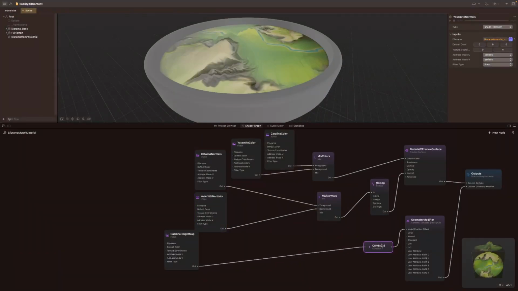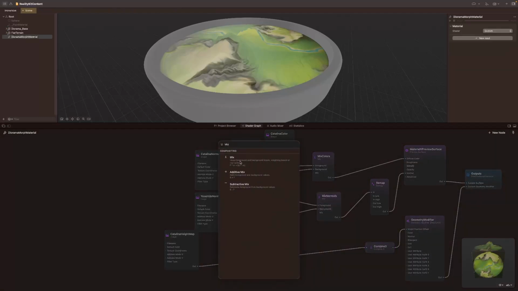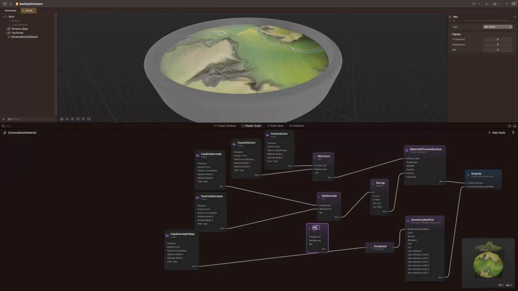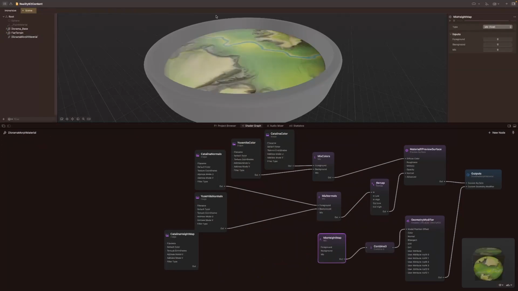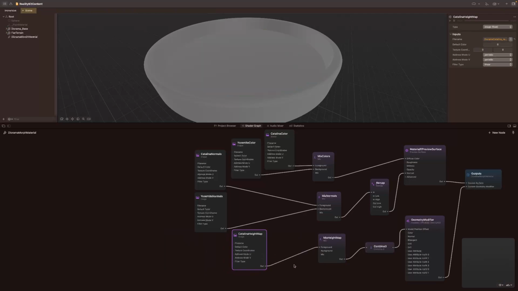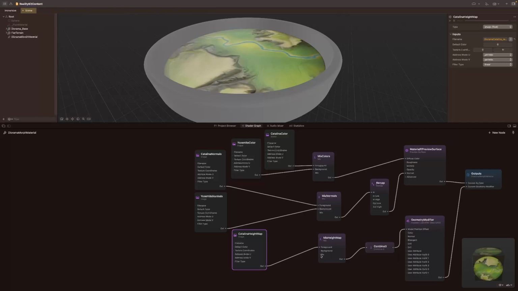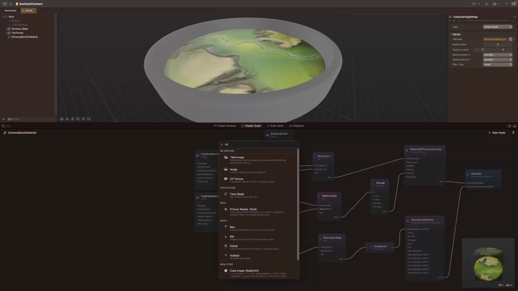So I'm going to pull my combine over here. I need one more mix. So I type mix and select it. And this is going to be my mixed height map. And I'm going to disconnect from there, connect it there. And you can see what's happening up here. Let's go ahead and connect my foreground to Catalina. And let's connect one more image.